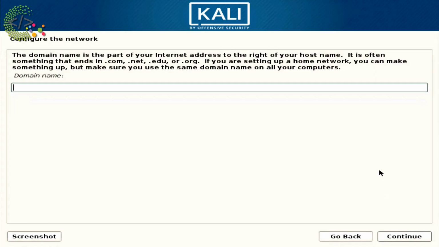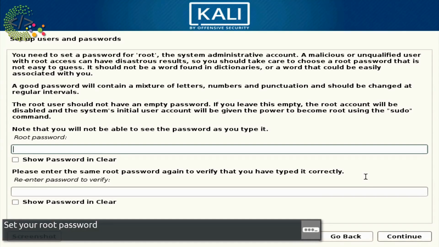Set your host name and your domain. Set your root password. This is the master password for your Kali Linux.